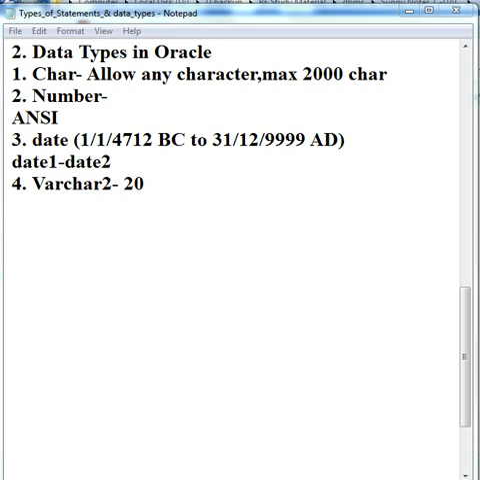Character is also used because of two reasons. It is ANSI, and it will search fast and execute fast. Its execution is very fast.